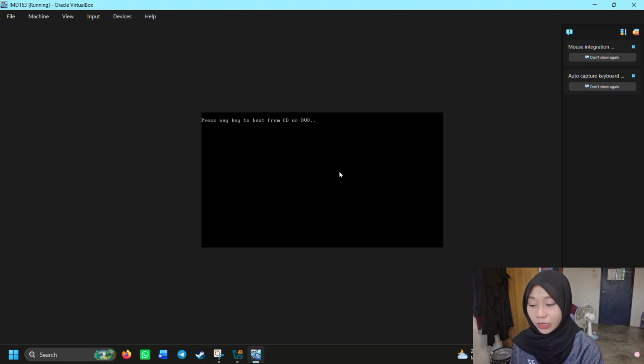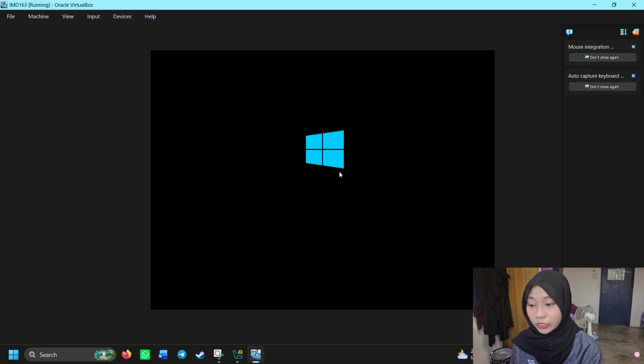and press the F12 button. Then press any key on your keyboard. Now it will go back to the Windows interface. We have to wait for it.